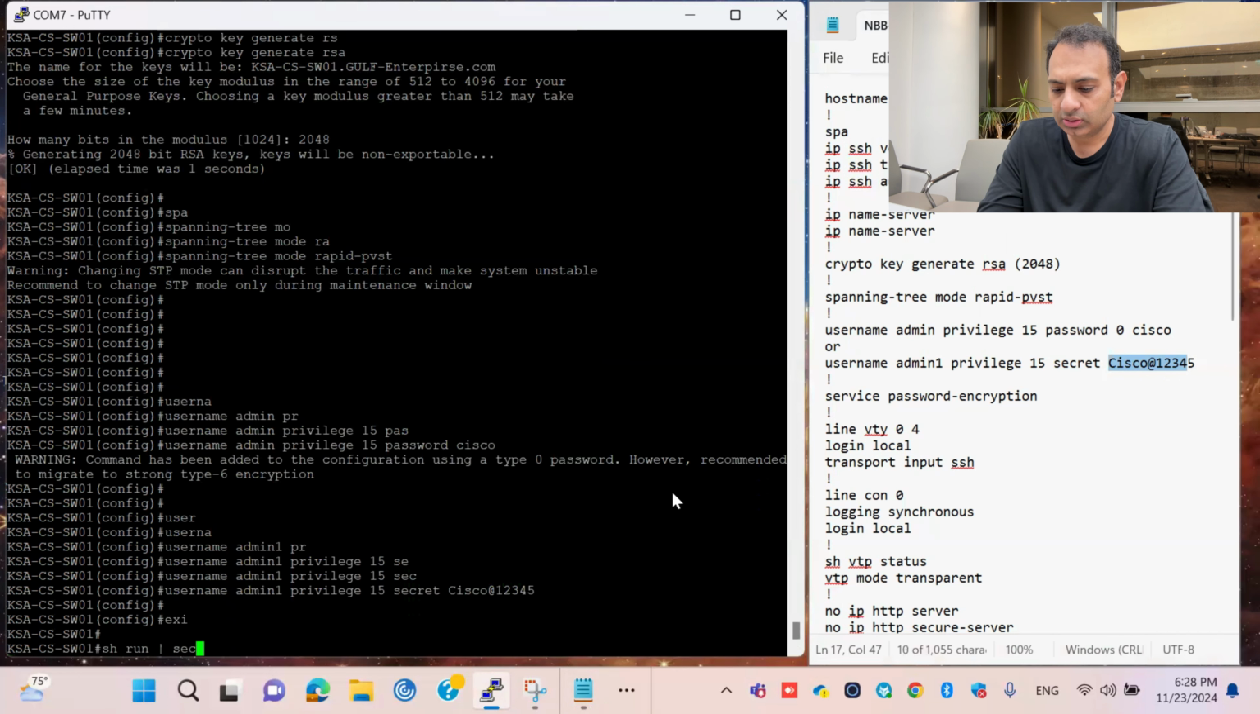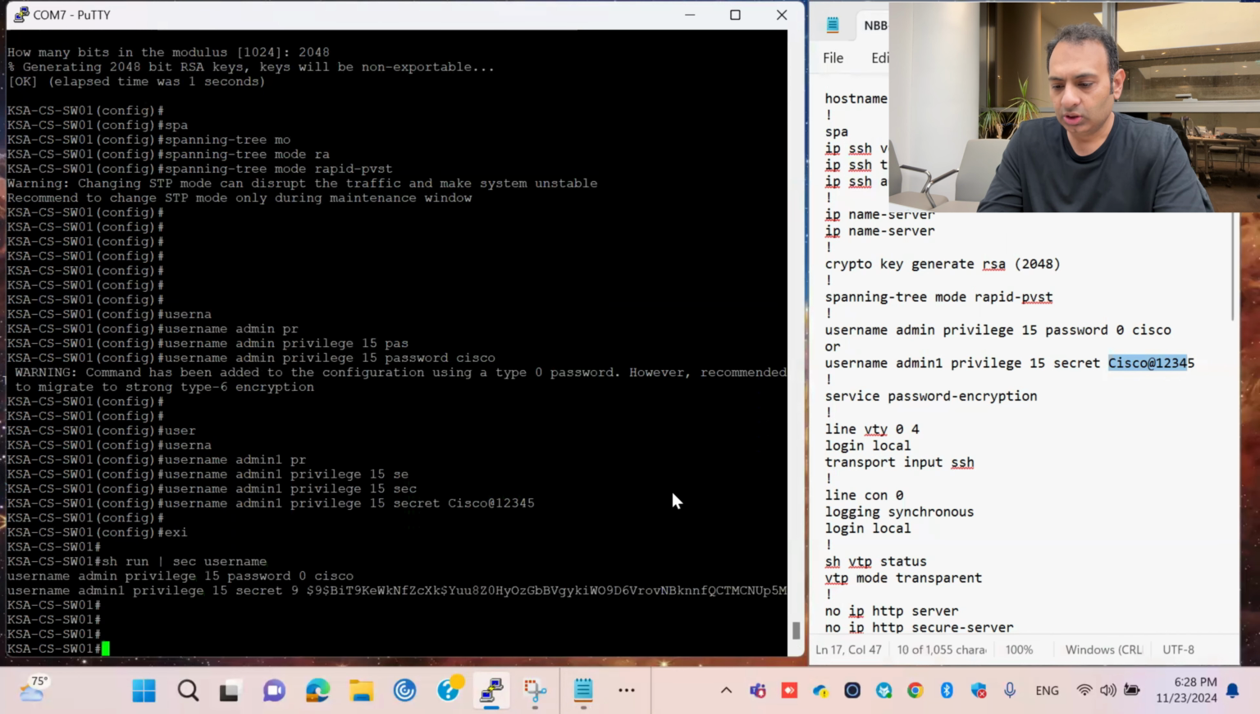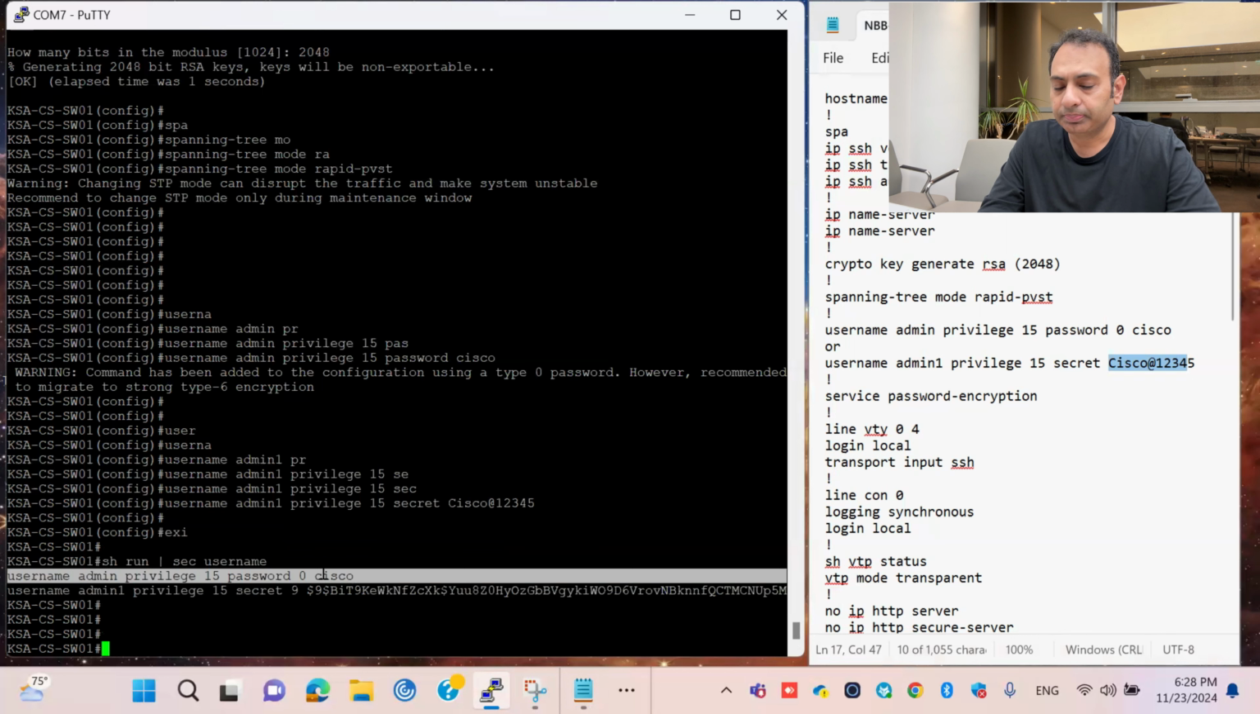Okay, now I will see how it's visible for us. Show run section username. You see over here, where I put the secret keyword, it is encrypted, and here where I did not, it is visible as plain text. So if anybody has access for some reason, he can see your username and password and he will try to get into your device. But we have a solution for this password as well.